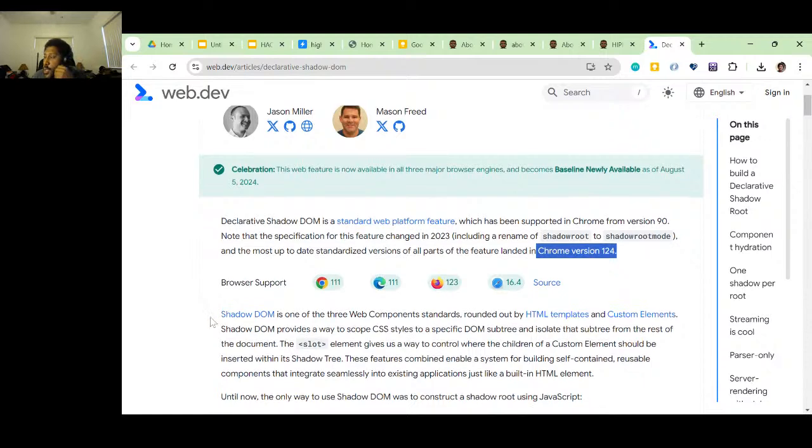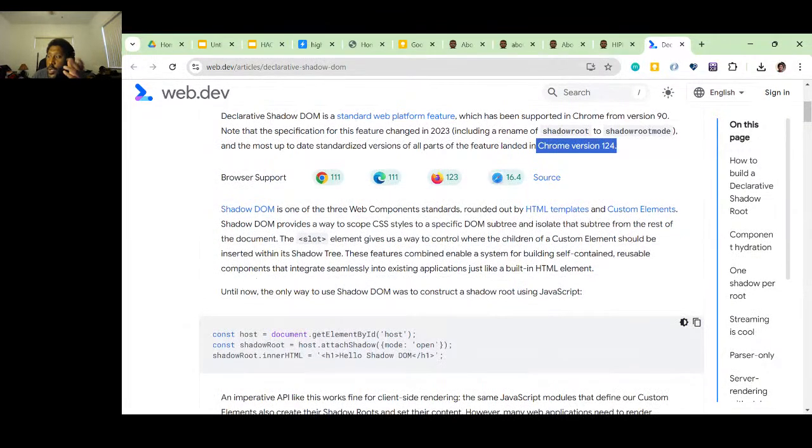All right, so Shadow DOM is one of the 3 web component standards, rounded out by HTML templates and custom elements. There used to be, what was the other one? Modules or something, I don't remember. But that just basically became part of the web platform. Didn't really need it anymore.